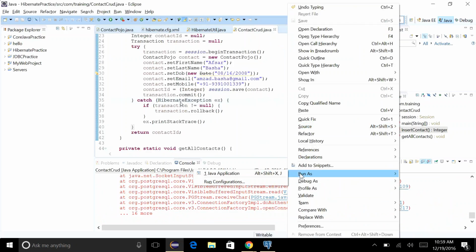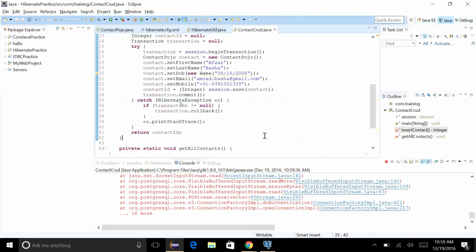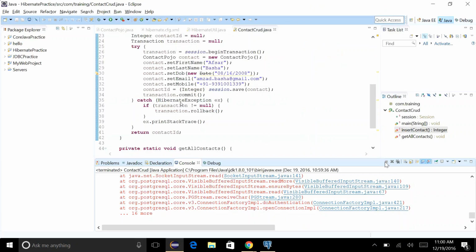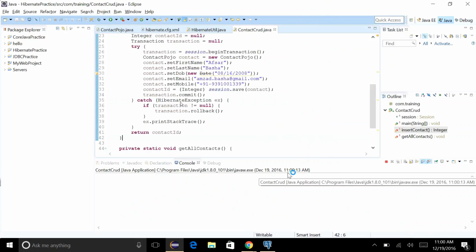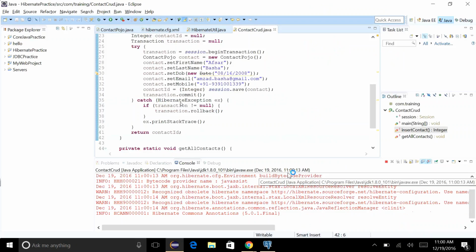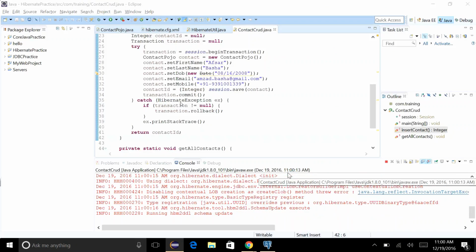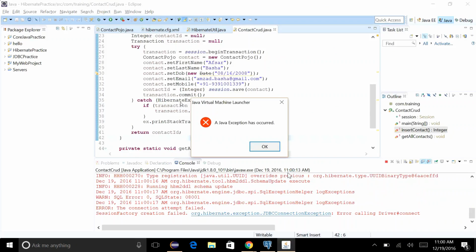Wait, don't run again and again. The program is not terminated. Click that red button first. Okay, again run. Connection attempt is failed. Oops, click OK.